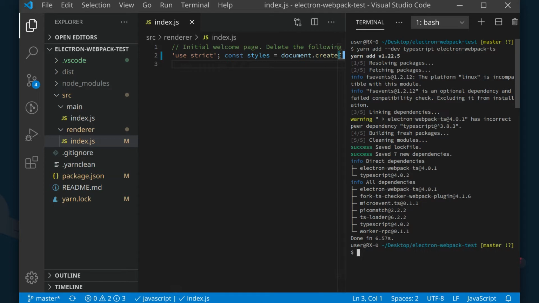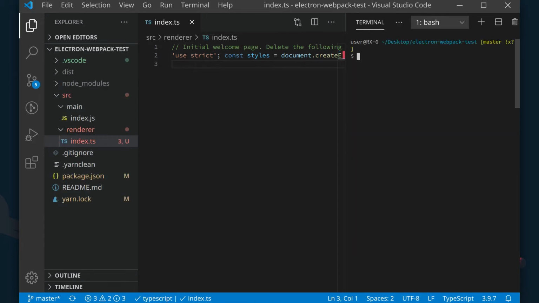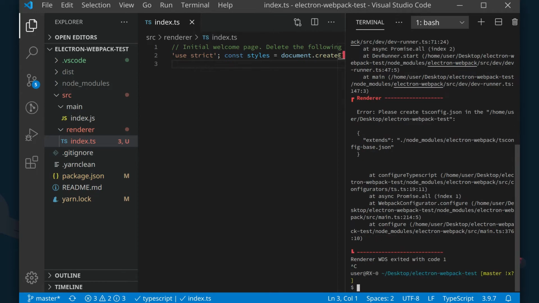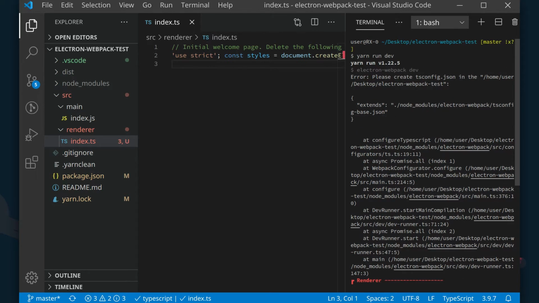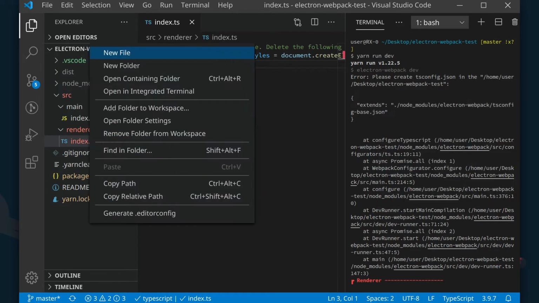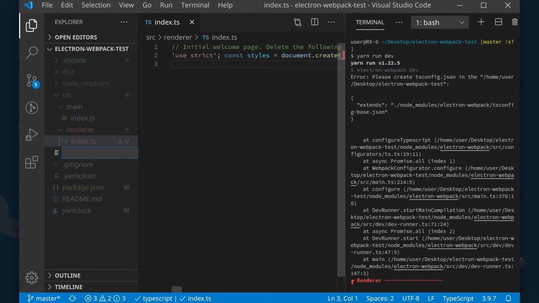Thanks to electron-webpack, TypeScript should be working out of the box. So let's go back to the file explorer and rename index.js to index.ts. So let's clear the terminal and run yarn run dev again. This is not a big deal, we just have to create a very small tsconfig file. We don't have to declare other options, because everything is already included in the electron-webpack package.